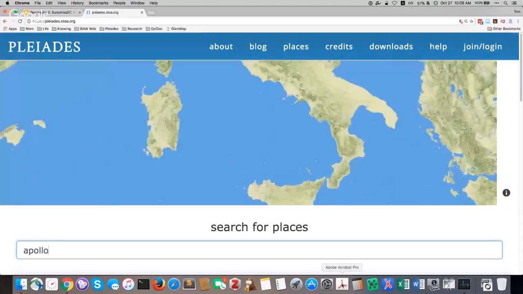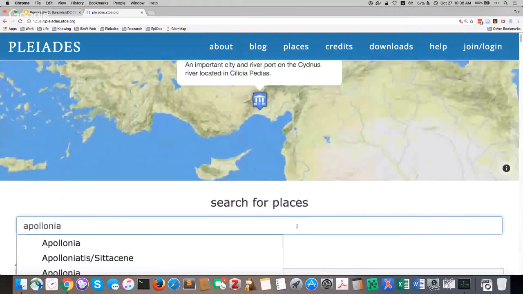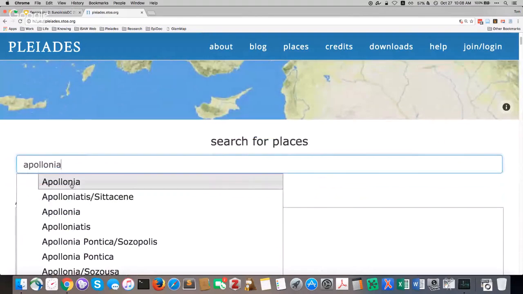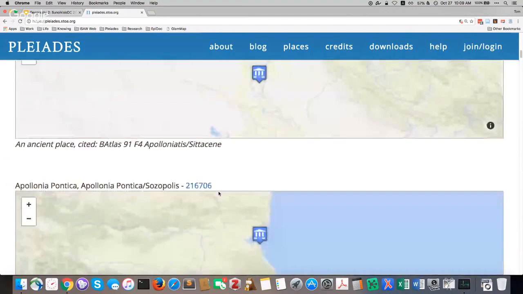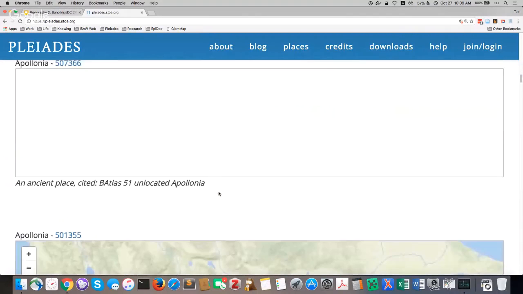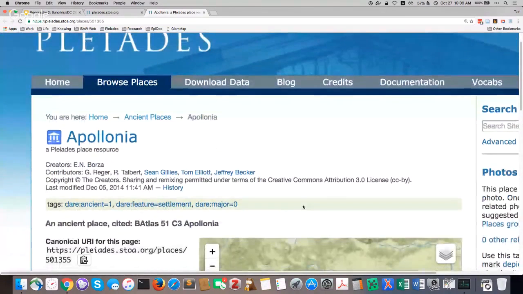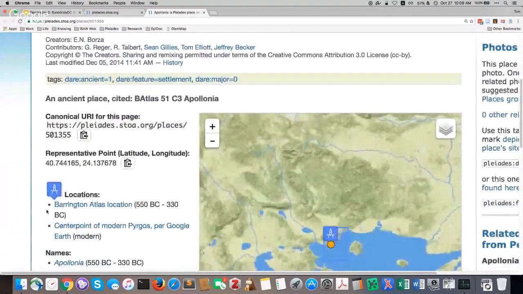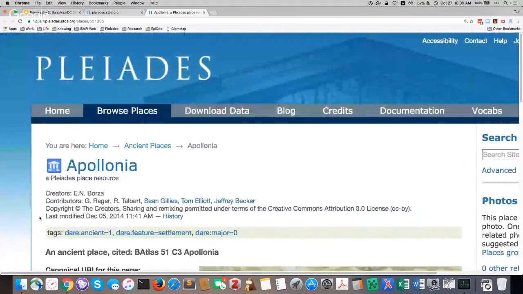So I'm going to just demonstrate for us again what all is in Pleiades. I've just done a search for Apollonia, which turns out to be a pretty common name in the ancient world. We can scroll our way through the big long list of matches we've got in Pleiades, or if we like a particular one, of course, we can go visit it and be reminded of all the sorts of information that Pleiades makes available to users.